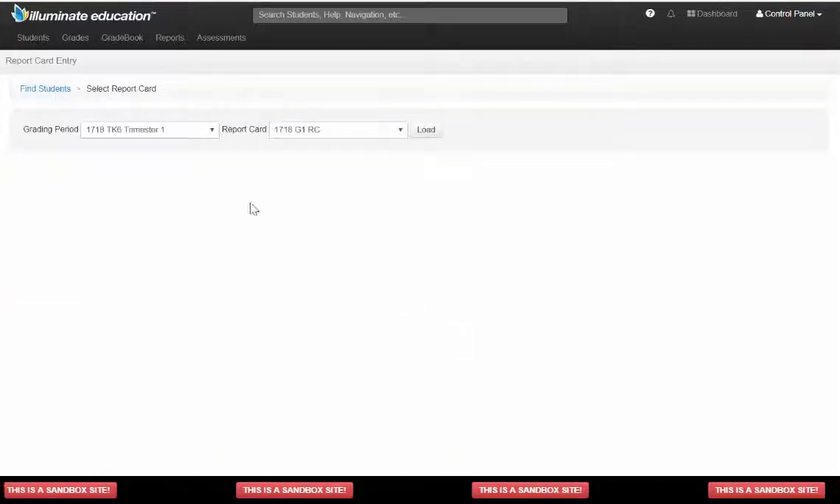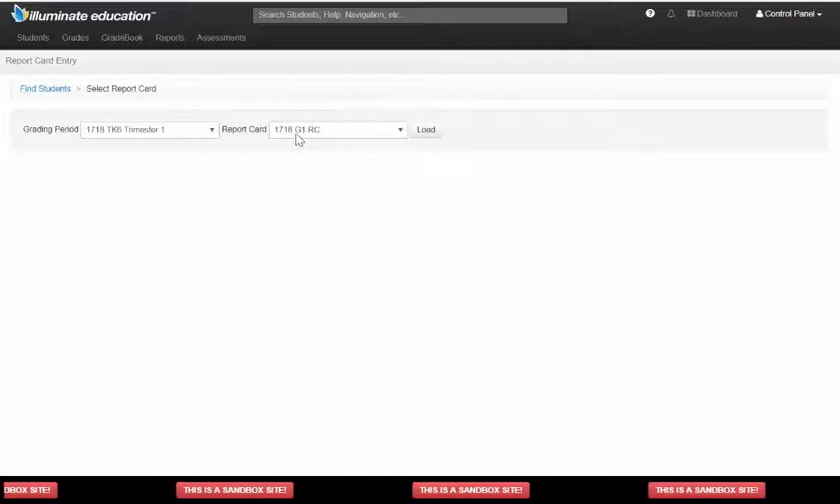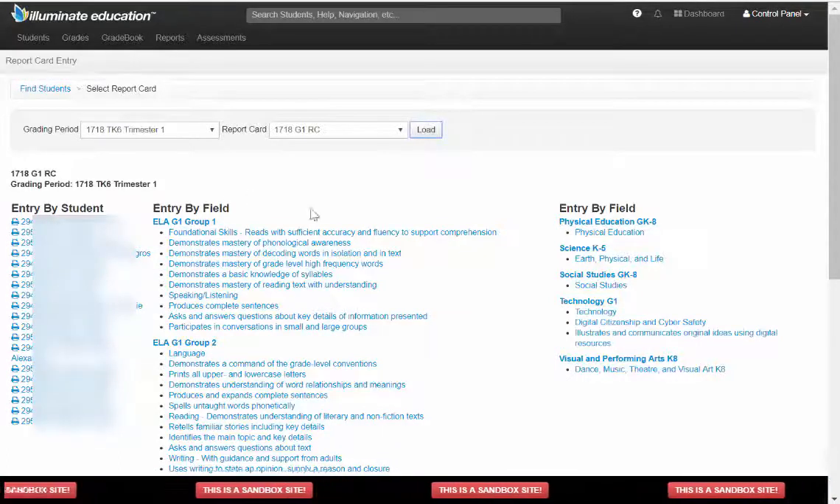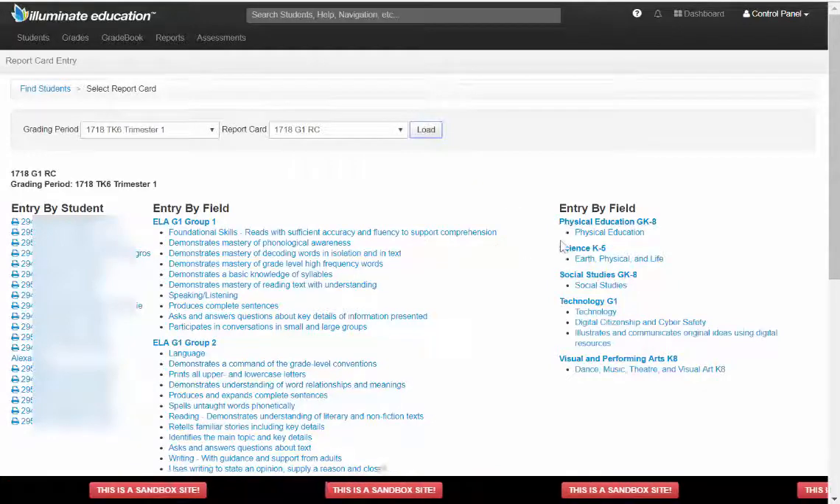In the resulting window, make sure that you're in the correct grading period, trimester 1, and you're on the correct report card, the 17-18 grade 1 RC. Yours might be G5 or G6, depending on the grade level. I'll hit Load. This gives me kind of a scary looking window. What this window allows me to do is enter grades for an individual student. You can see the list over here on the left, or I can enter grades by field group, ELA Group 1, ELA Group 2, or just PE or Science.